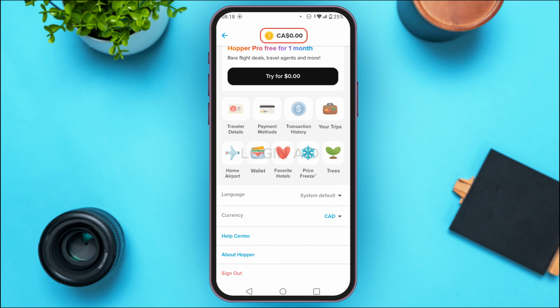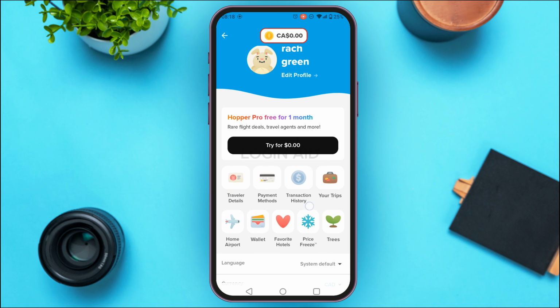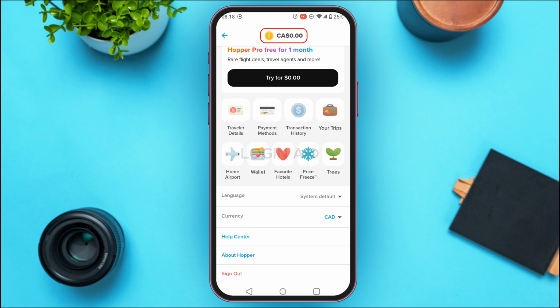Now after that, system default language will be selected over here. That means whatever language is selected on your device, that language will be selected for the Hopper application as well. Right now my system default language is English, that's why I'm being able to see the English language over here. But if your system default language is any other language, the language on this application will also be changed. So that is how you change language on Hopper app.